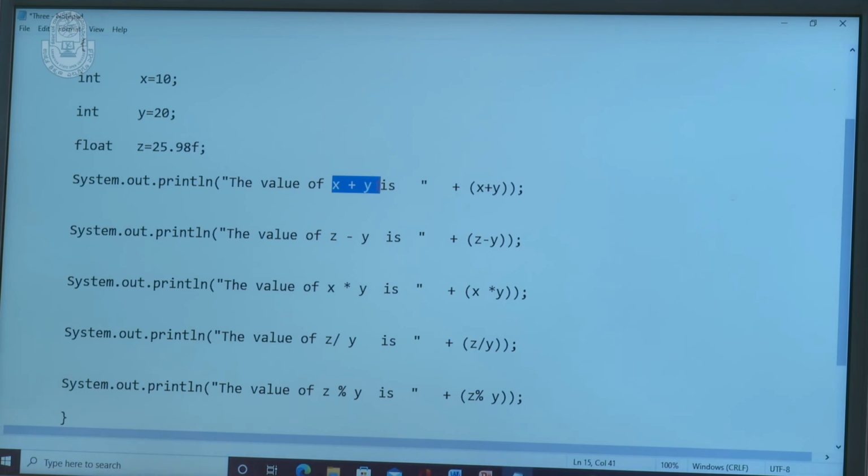Okay. So here x plus y is for the addition, meaning the plus symbol denotes the arithmetic operator, and z minus y means subtraction. Likewise, x asterisk y I have used for multiplication. So like that.